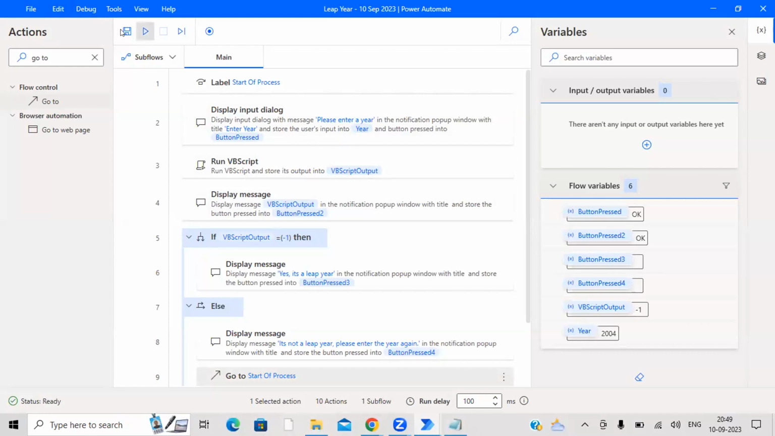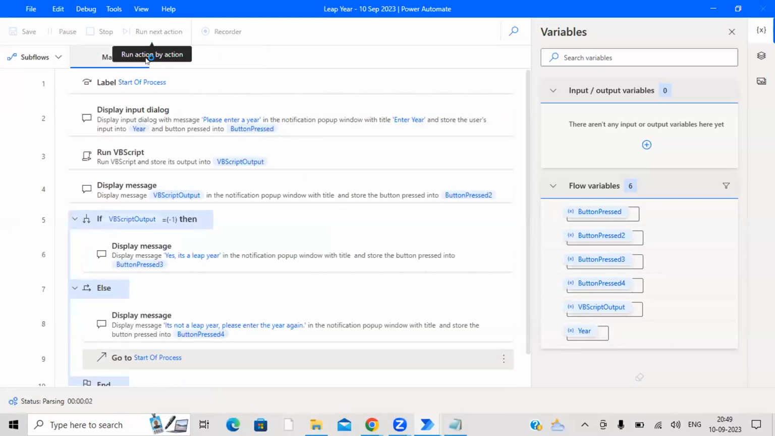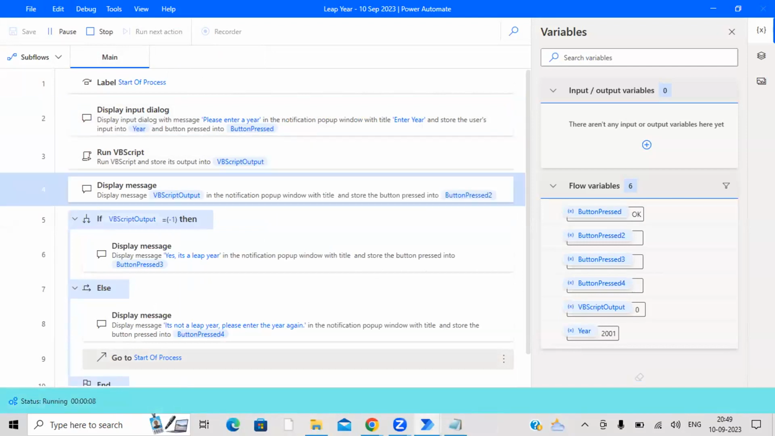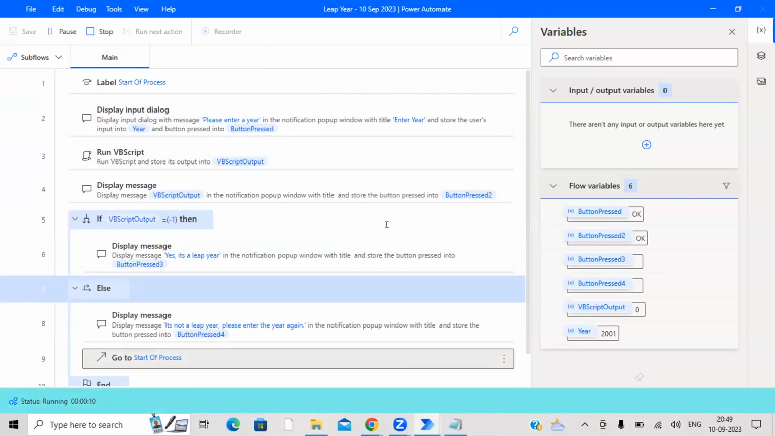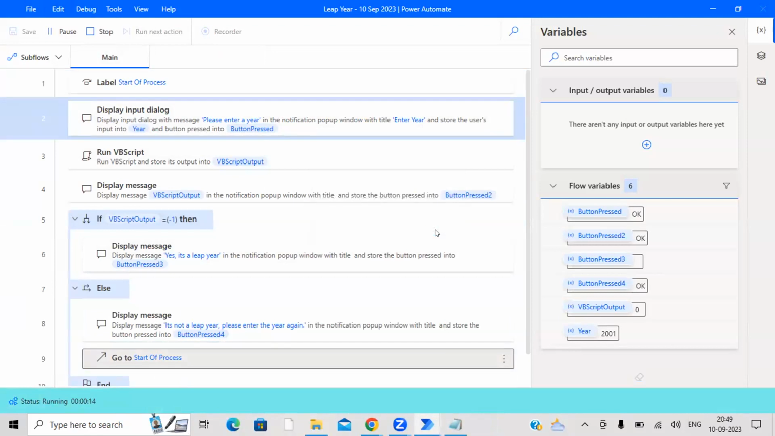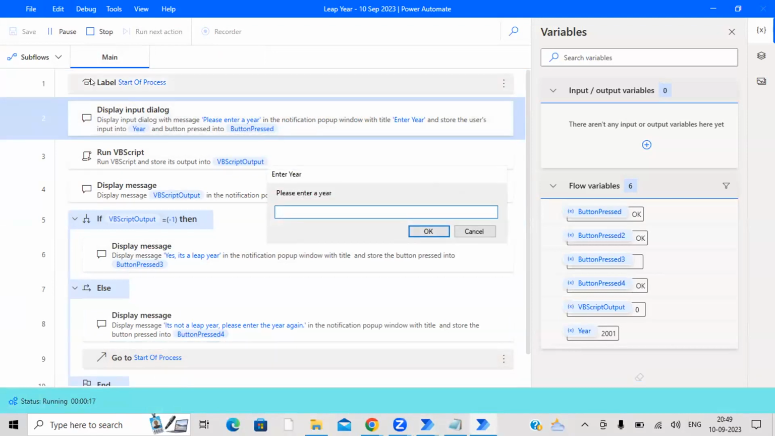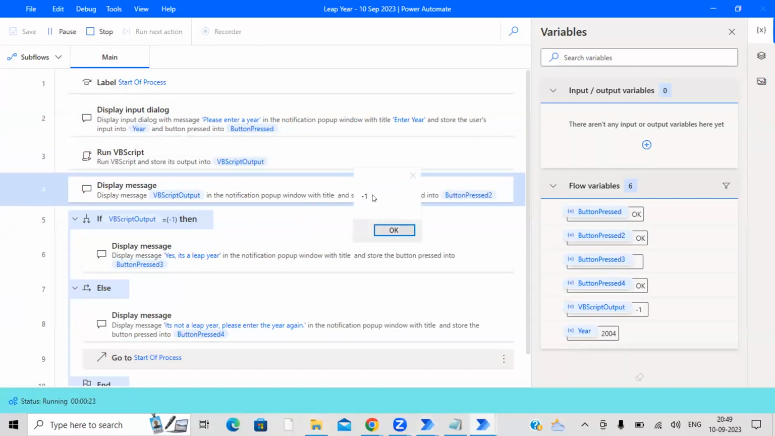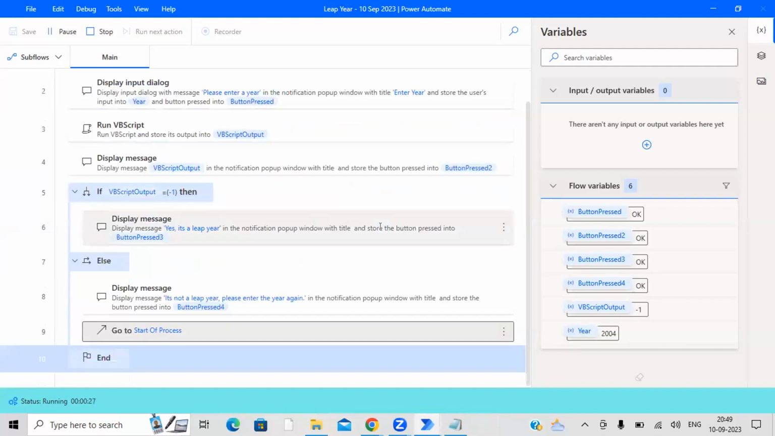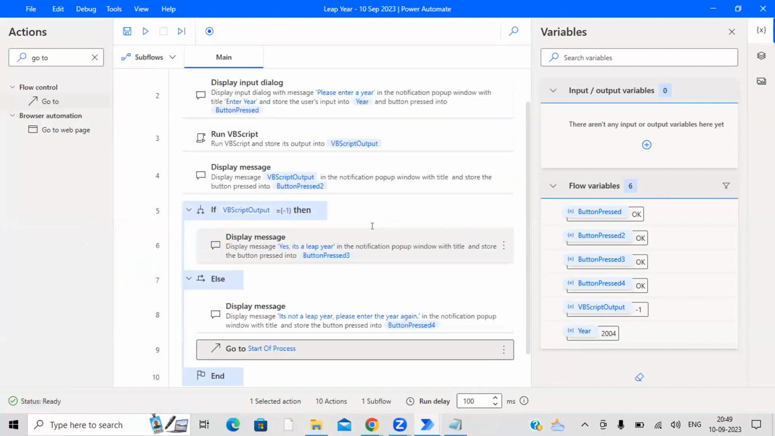Now maybe we can run and see. Enter here, for example, 2001. It's not 0, so it will say it's not a leap year, please enter the year again. Again it went to step number 1, and now, for example, if you give 2004, it will give -1, and it will say yes, it's a leap year, and our process will stop after that.